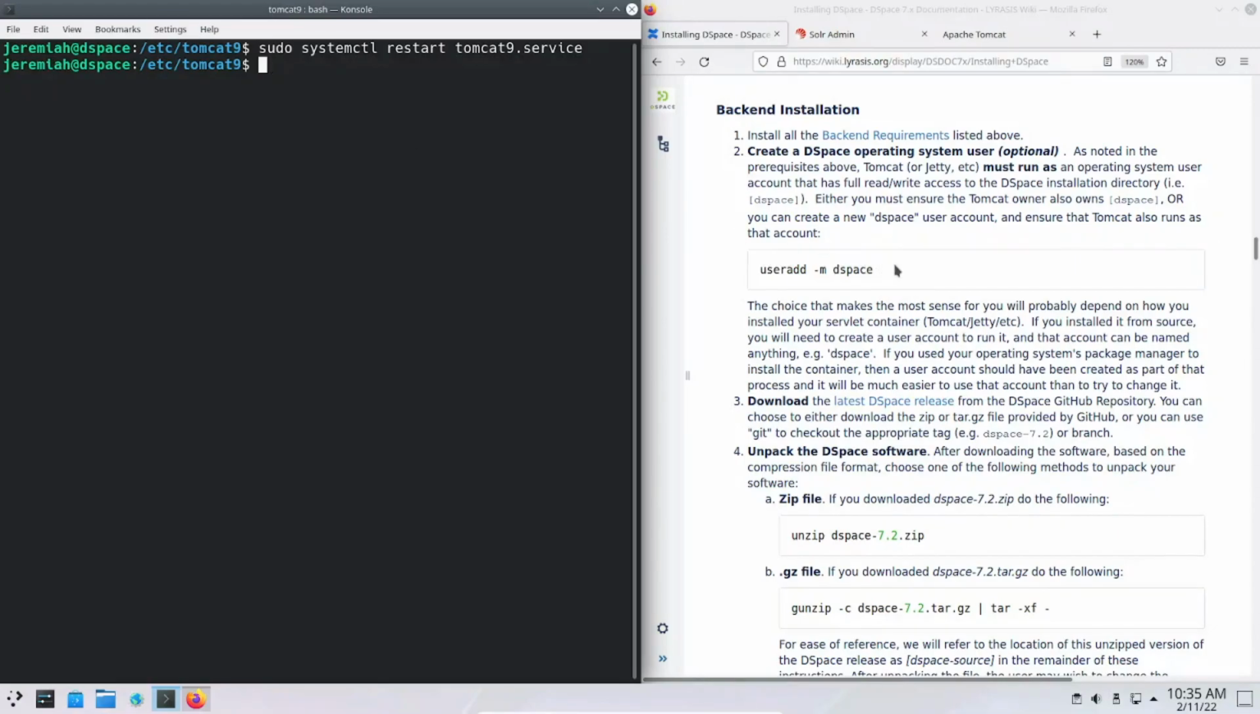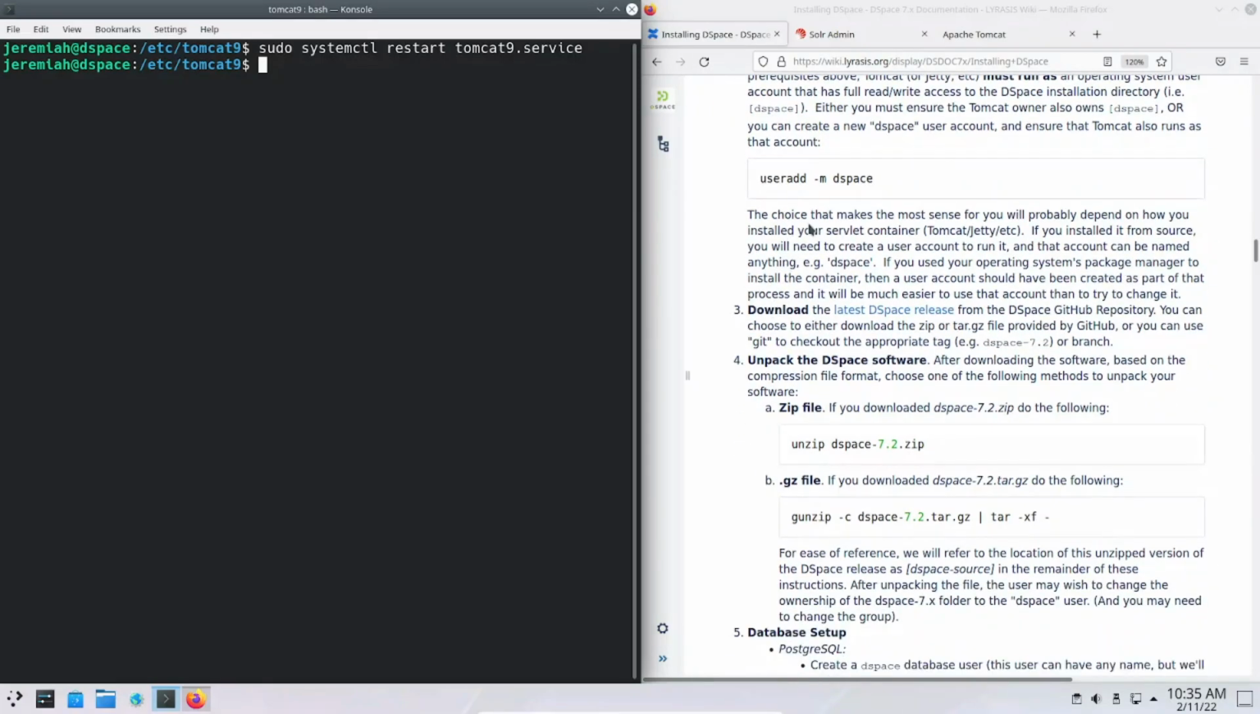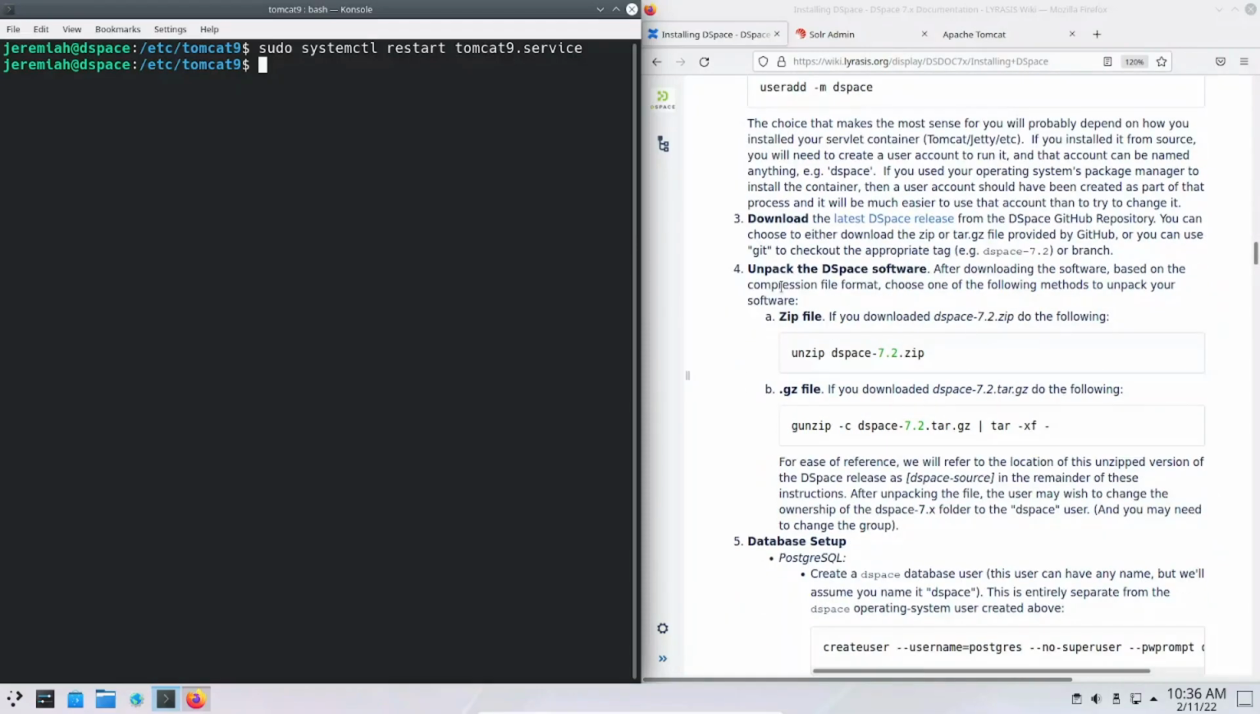So I'm not going to do user add. They do say that the choice that makes the most sense for you really depends on how things were installed. And we used the apt repository, and Debian kind of set a lot of things up for us. So it doesn't really make sense for us to create a DSpace user. So we're not going to do that.